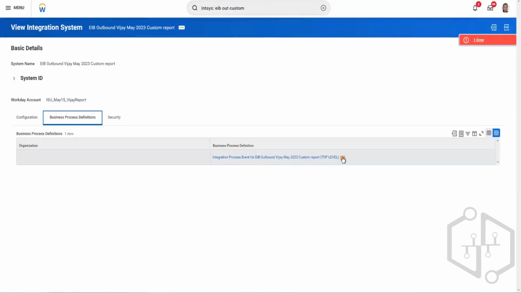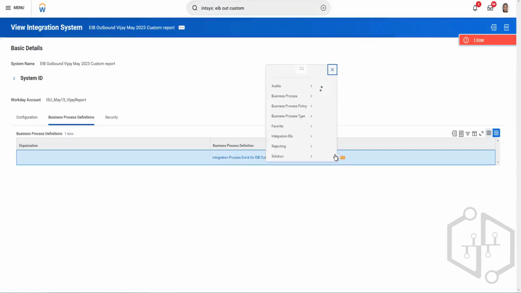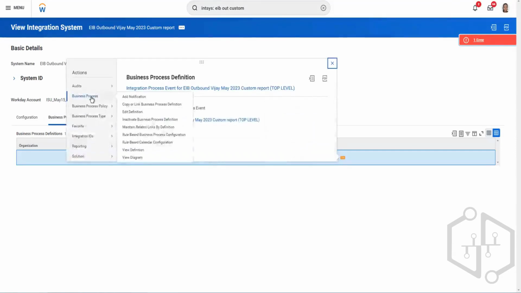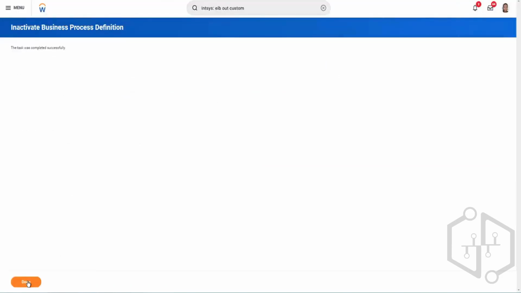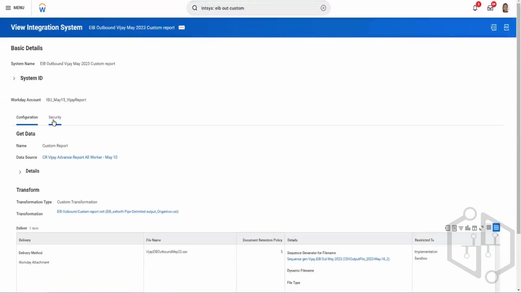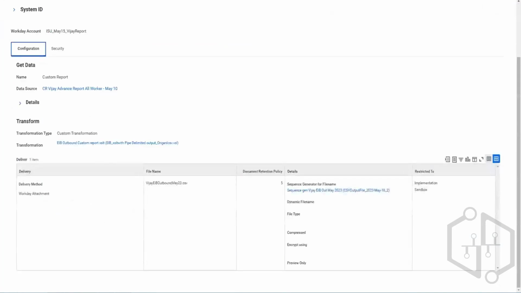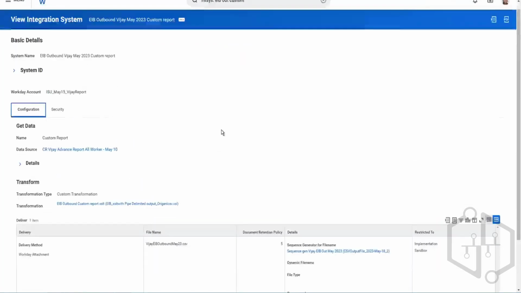Once I have associated a business process, you cannot delete it. You have to inactivate the business process definition if you don't want it on the integration. So I'll just inactivate it with the same date. Now I can no more see it. So this is another way in which you use your business processes.